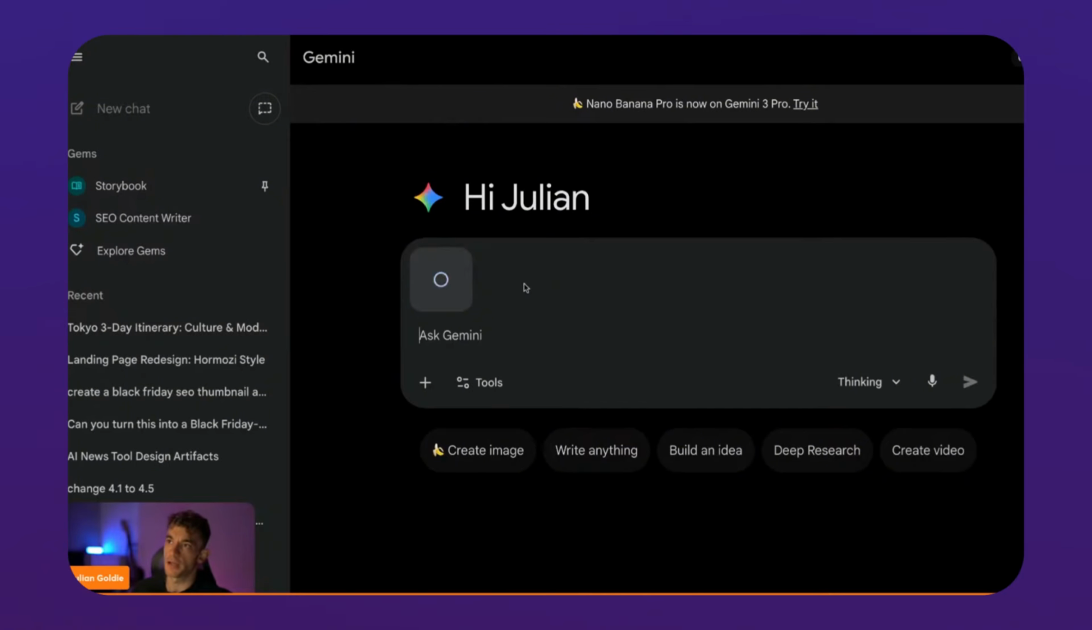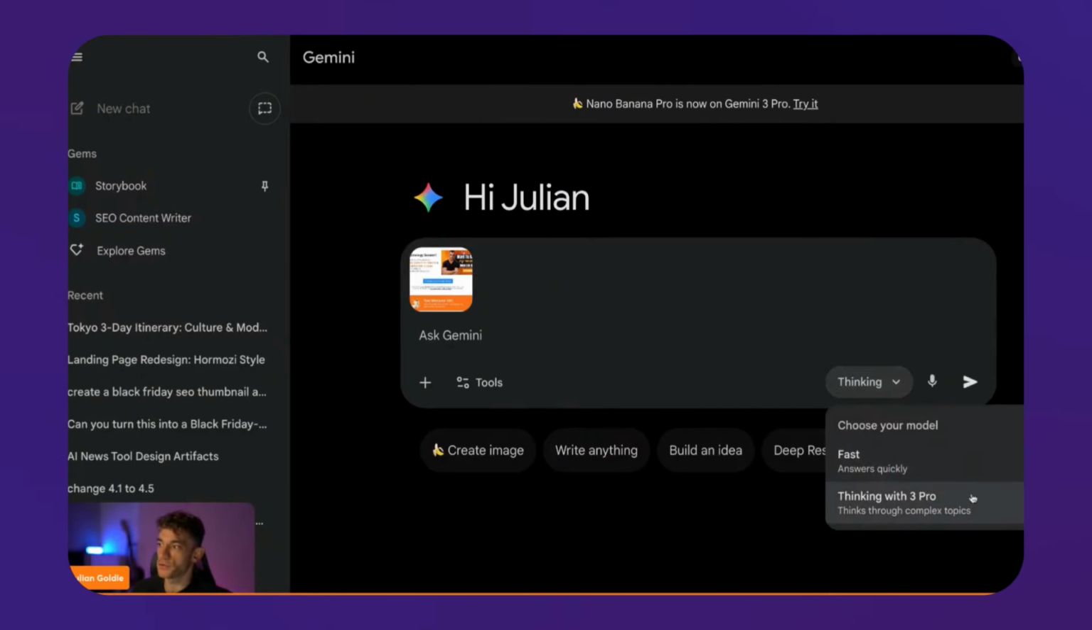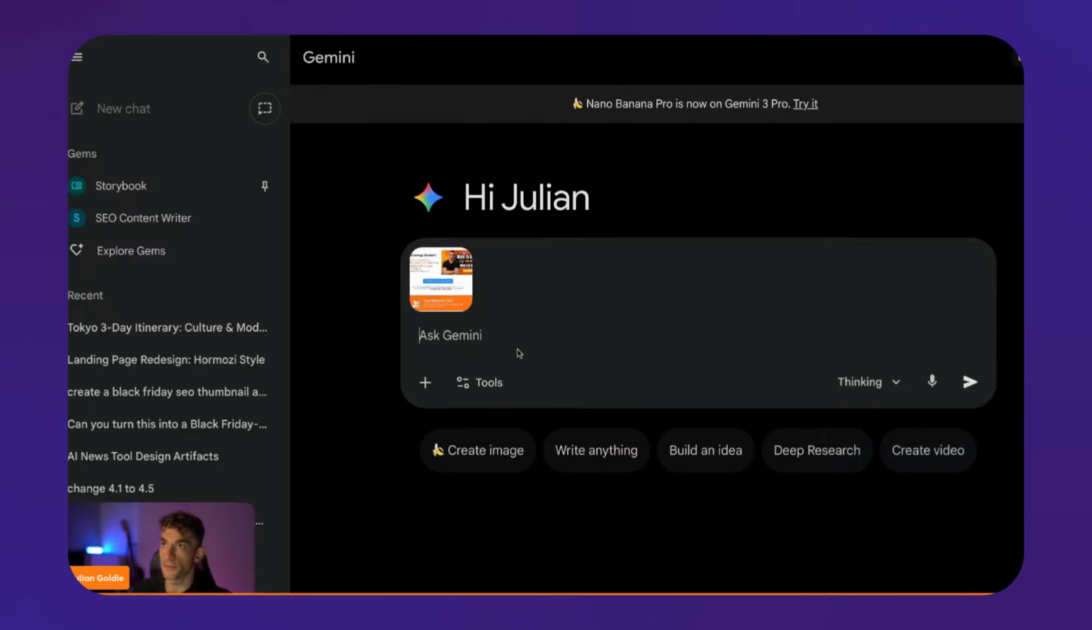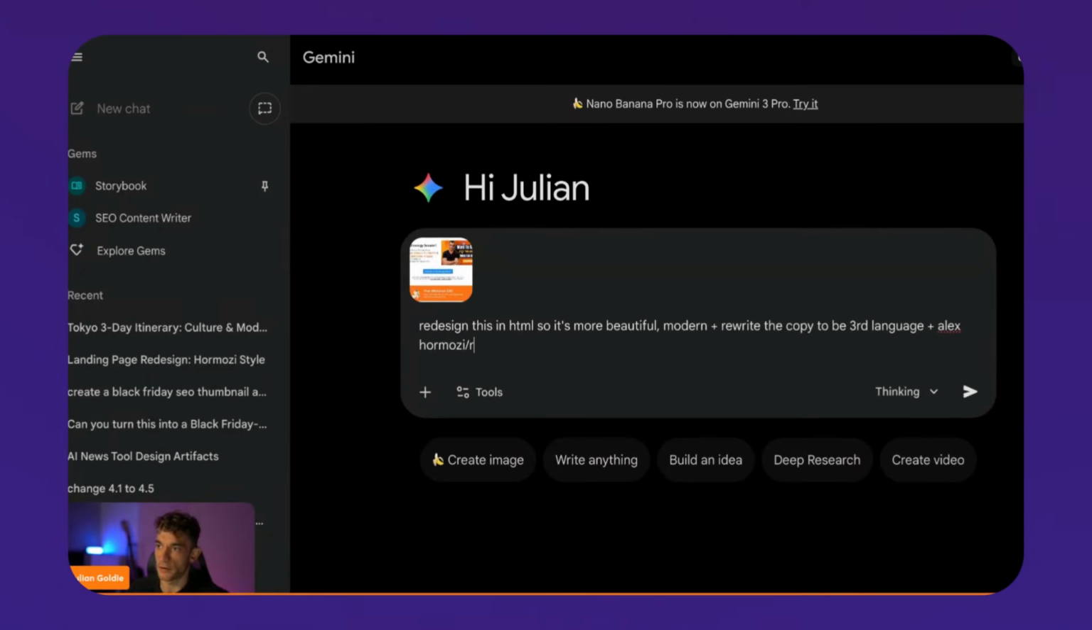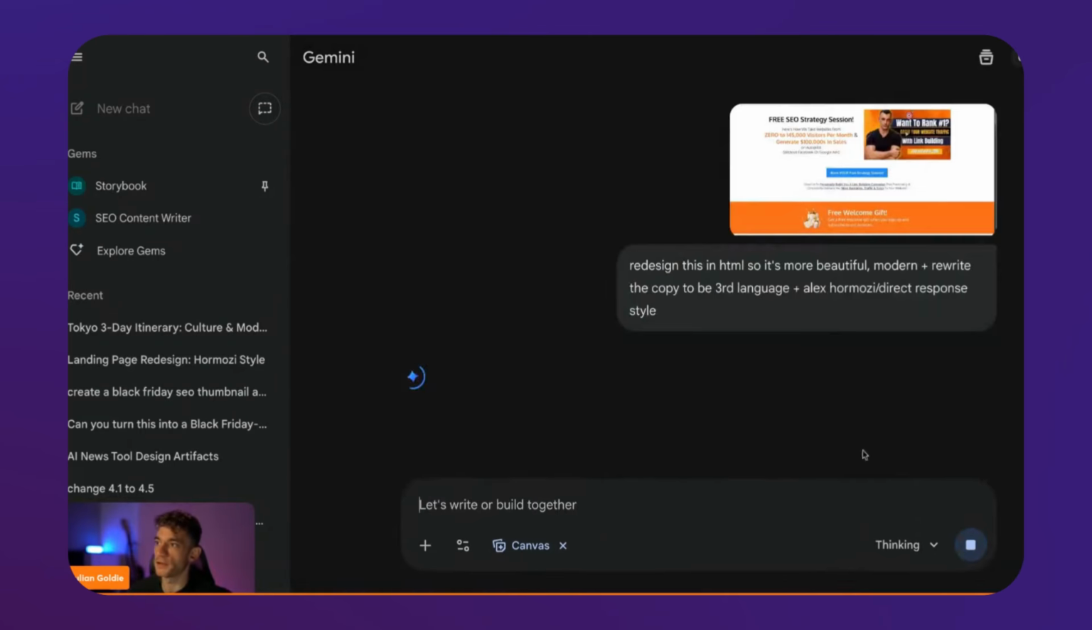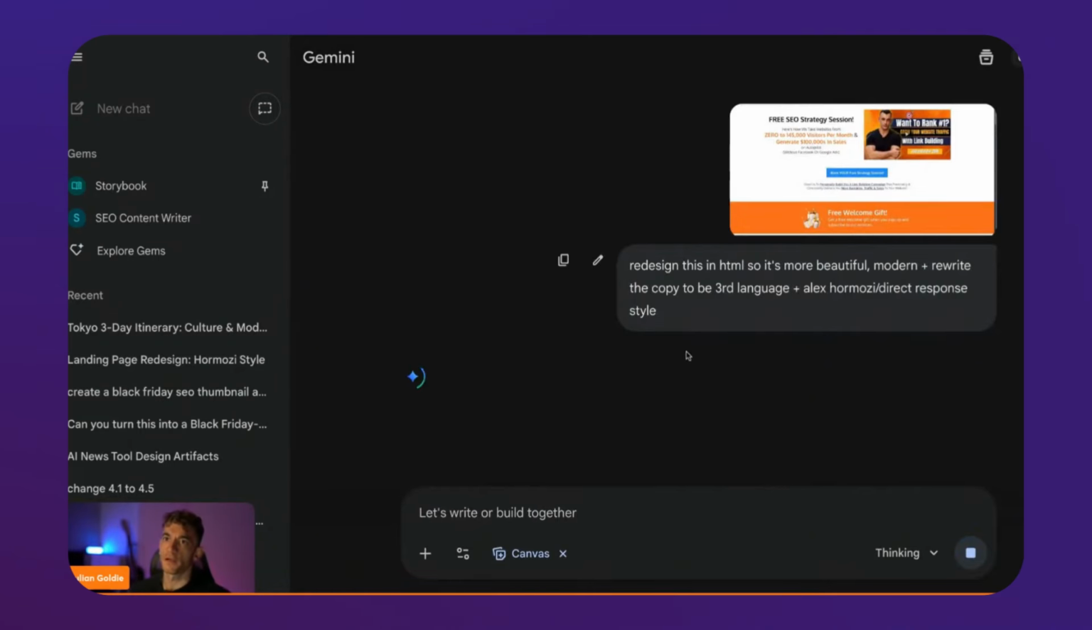So you can go inside Gemini here, and make sure that you have thinking switched on, which is going to allow you to use 3.0 Pro. And then you're going to say, okay, redesign this in HTML so it's more beautiful, modern, plus rewrite the copy to be third grade language, plus Alex Hormozi direct response style. Then we can go to tools. You're going to make sure that you select canvas so you can actually preview it, and then you can hit submit like so.